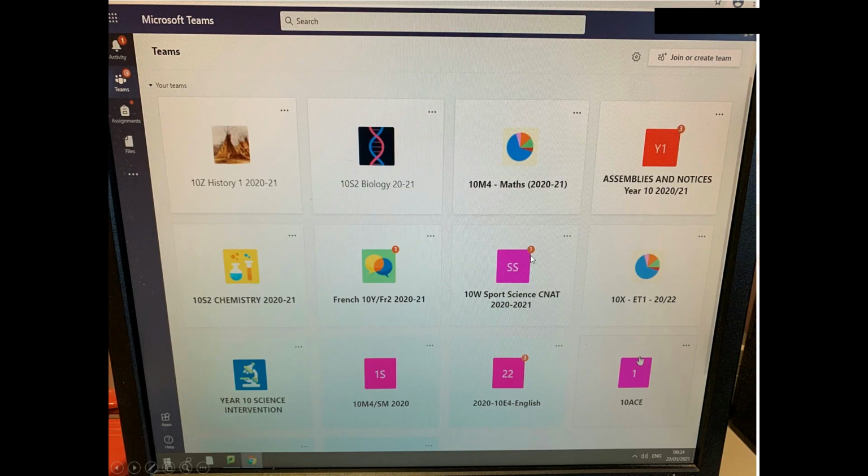When you first log into Teams, this should be the homepage that you are welcomed with. You do have some quick little icons on the left hand side that, if you click on those, will take you to those sections. But my advice is to stick to the actual teams that have been set up. And by a team, we mean a virtual classroom.